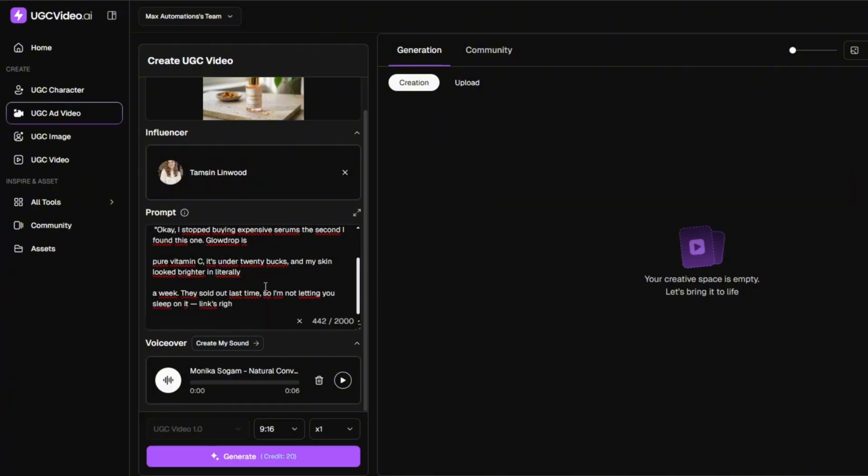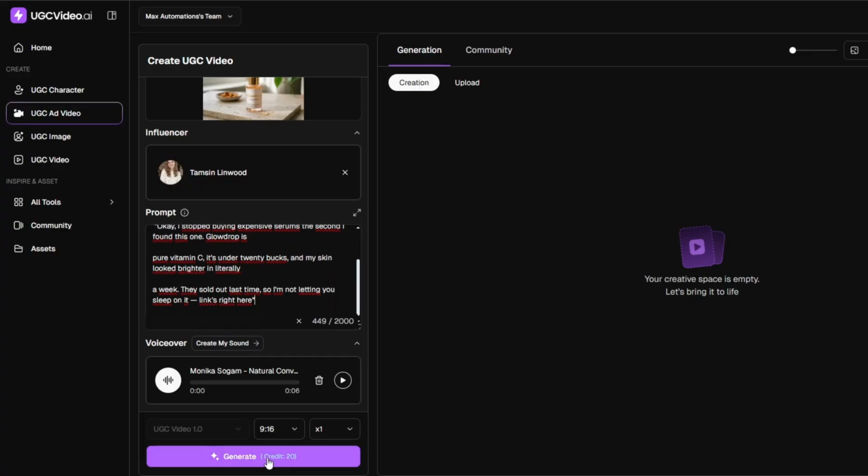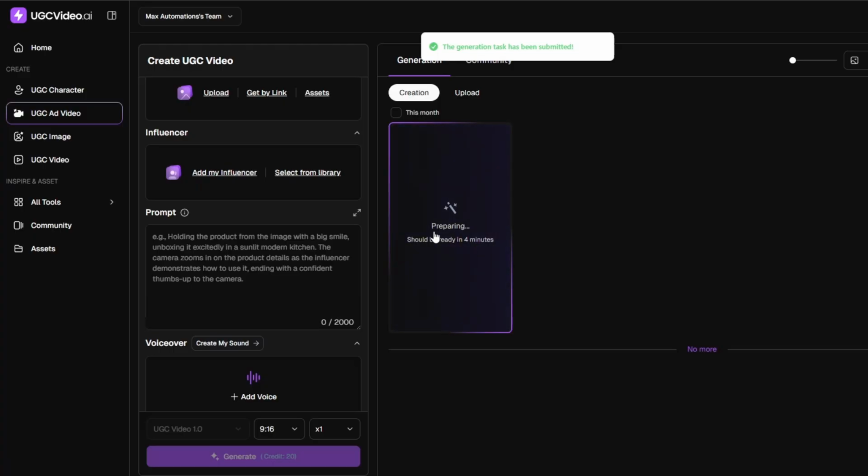So for Glow Drop, Mila says, "I stopped buying expensive serums when I found this one." That's the hook. "Glow Drop is vitamin C, it's under 20 bucks, and my skin's brighter in a week." Product. "They're almost sold out again, so don't sleep on it." Push. 3 lines, done. I hit generate, and this is the process running. I'm not cutting this away, I want you to see it actually work.